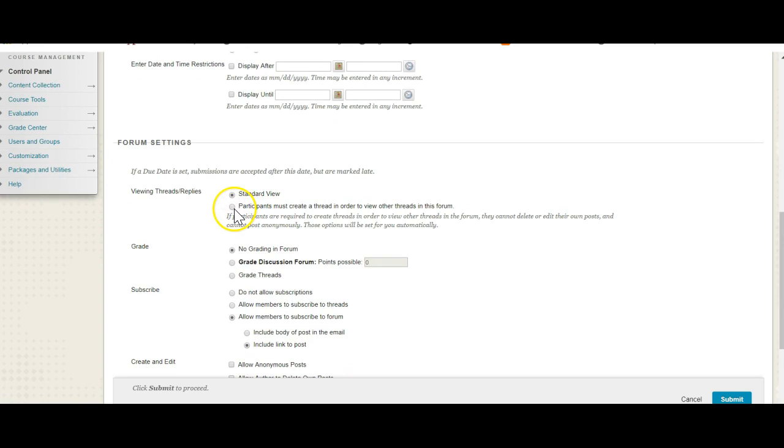Now this, it's going to be graded, and this is a nice feature for the discussion forums. This makes sure that they cannot see anyone else's post until they have posted themselves. So they can't look at anybody else's work. They have to do their own original work. They have to come up with their own creative ideas before they post. So if I am doing anything that's graded in the discussion board, I always say participants have to create their own thread before they can view anybody else's.